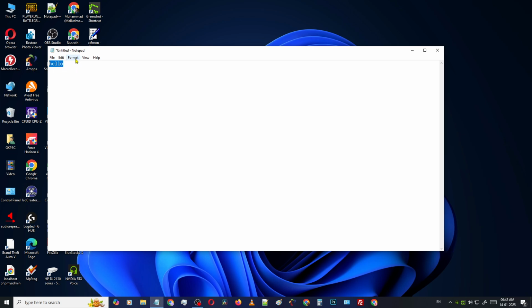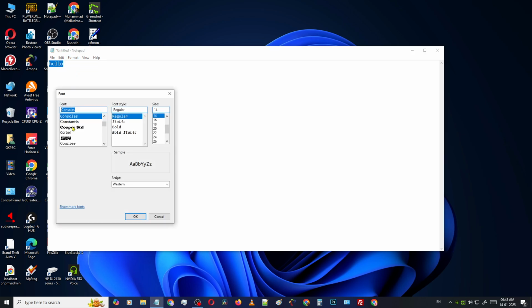Just go to text or font style. Okay, just go to format, then select font. Then you can see there is all of your font installed by your computer is here. You can just click here, then use your keyboard arrow keys for changing that. So I'm selecting this one.